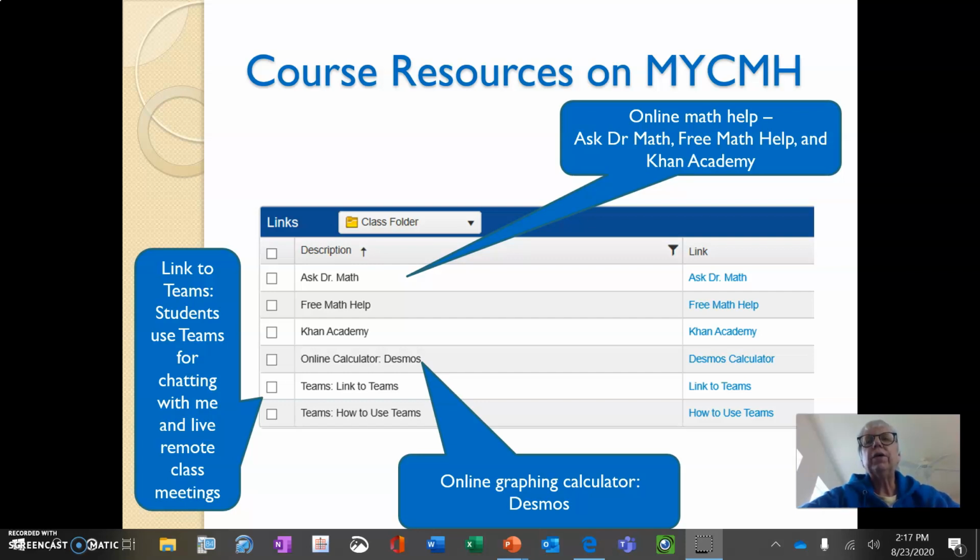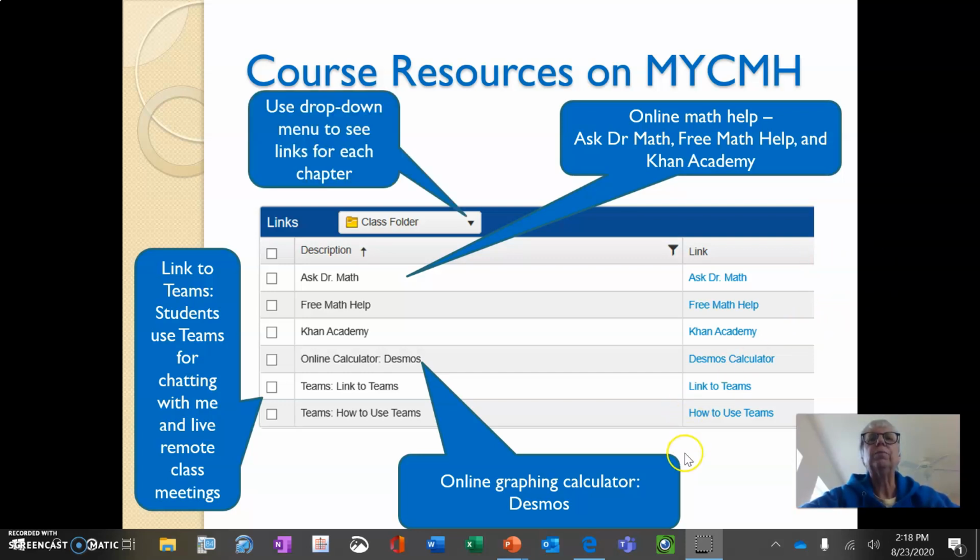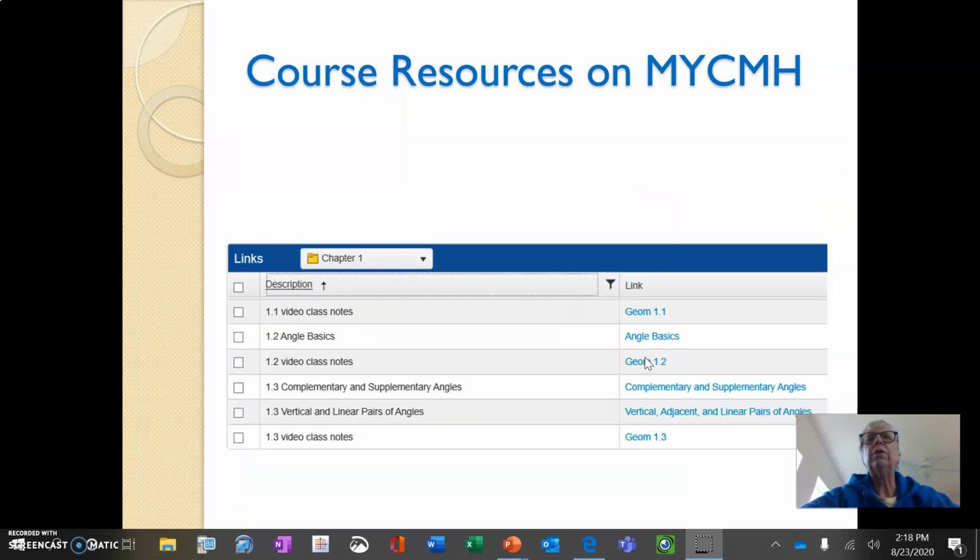And that's the platform that we're going to use for students to chat with me, to ask me questions, and sometimes to hand in work. Especially if we have to go virtual, that's how they're going to hand in the work to me through Teams. The drop-down menu on the top, if you click on that, you'll go down to all the other chapters. So this is just the intro part.